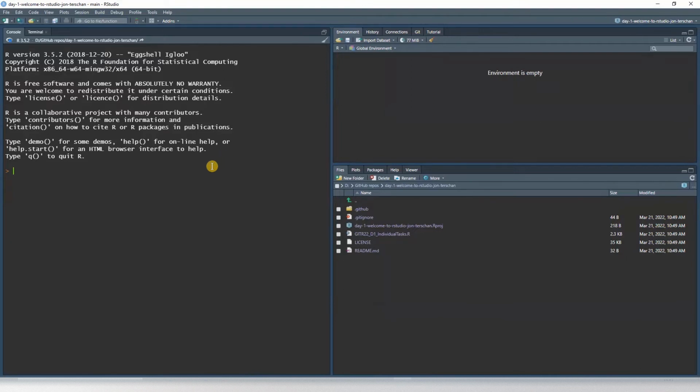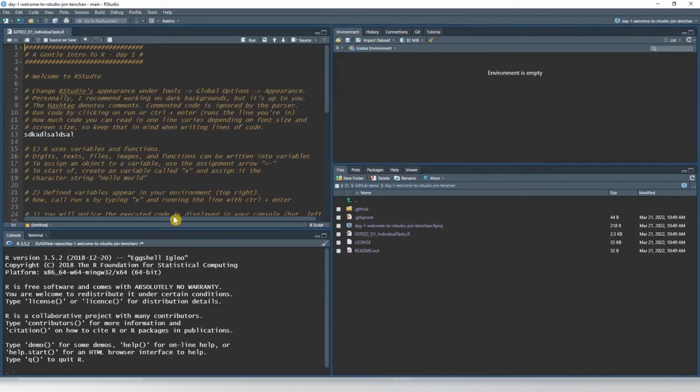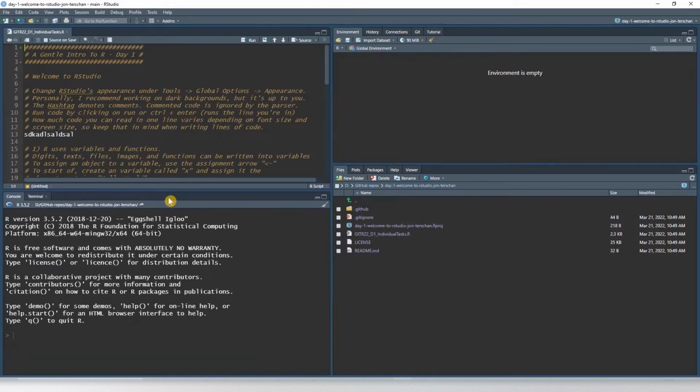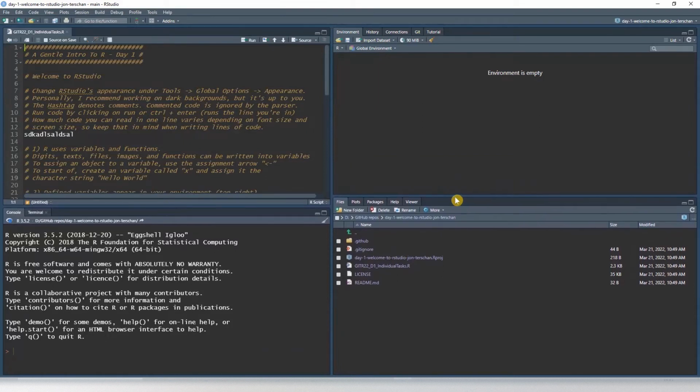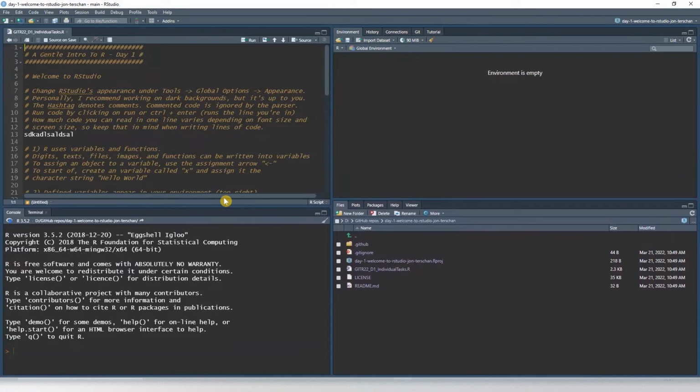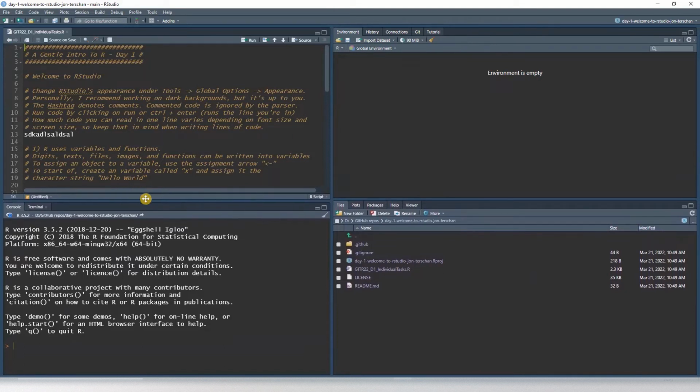And you can see here you have 3 windows. If you have a script open, I can open the script for today, for example. Then you have 4 windows, and these 4 windows are probably the ones you will be looking at the most. So I will briefly explain what these 4 windows do, what they are for.